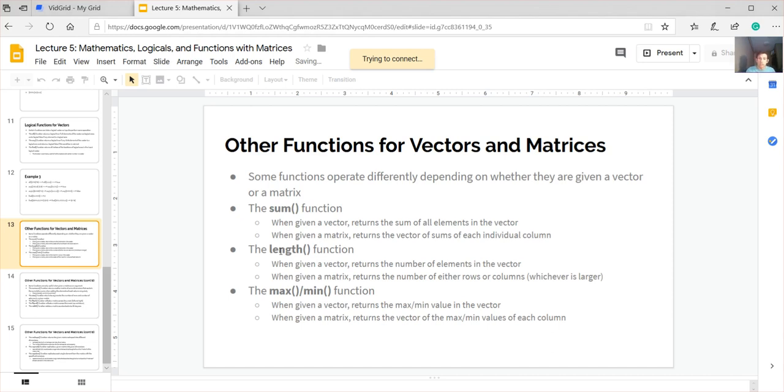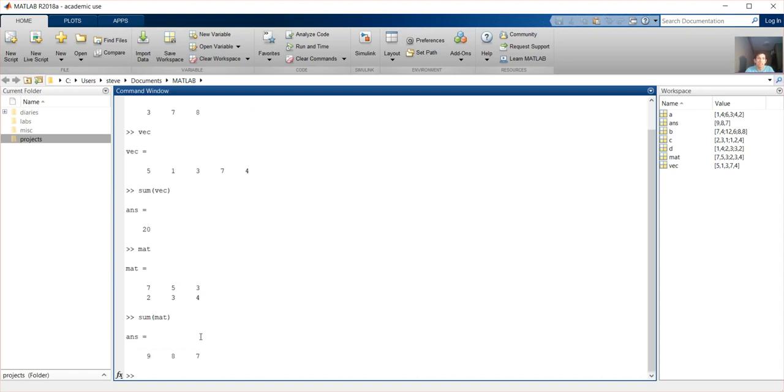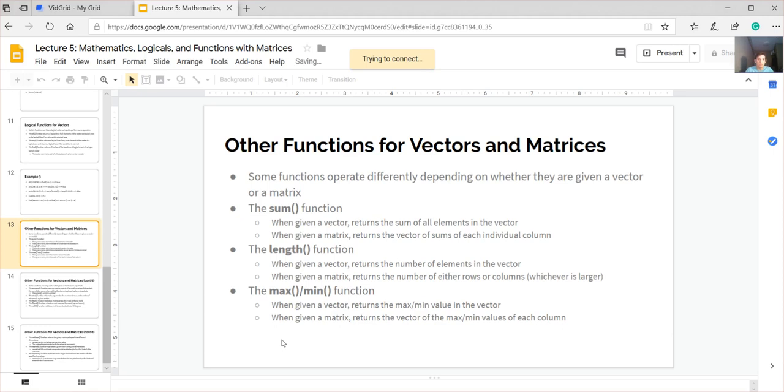But when given a matrix, it returns the vector of sums of each individual column. So it'll give us a new vector that is the sum of each individual column. So let's take a look at the matrix we started with, mat. So this will return a vector that has the sums of each column. So in the first column, we'd have 9, then 8, then 7. So if I do sum of mat, I get 9, 8, 7.